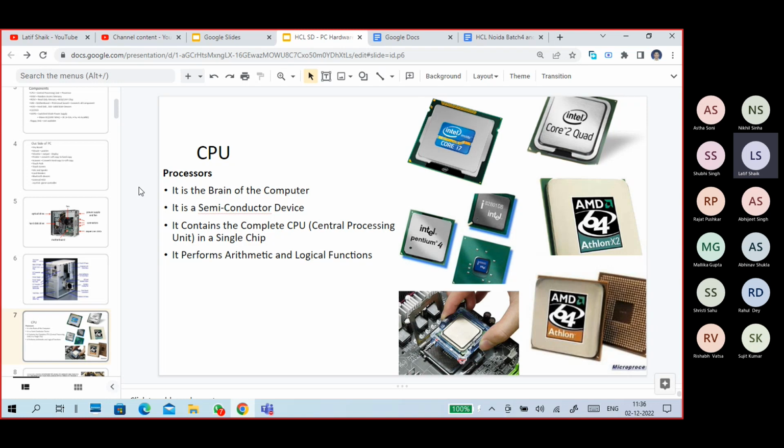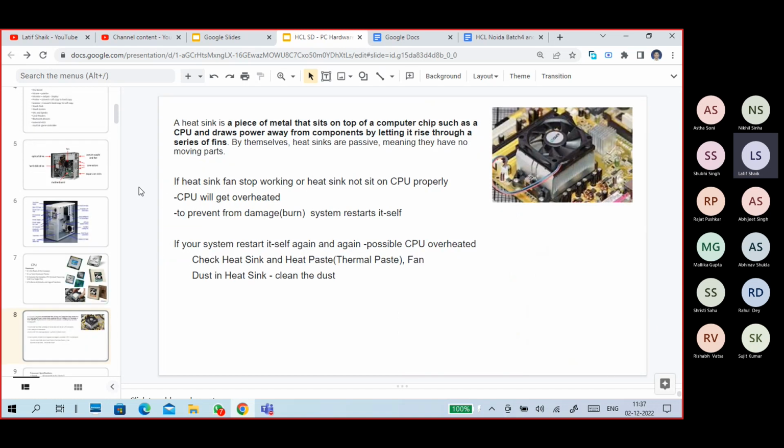It's the brain of the computer. A semiconductor device that contains the complete CPU, central processing unit, in a single chip. It performs arithmetic and logical functions. Okay, so what will the CPU do? It performs arithmetic and logical functions.